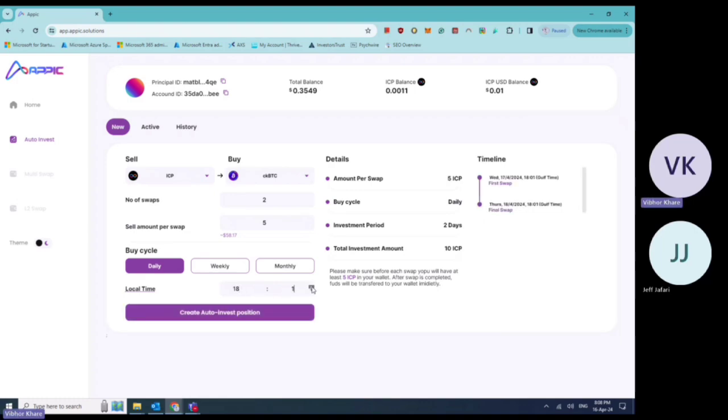And then I can simply create the auto investment position. Now, when I do this, as you can see, it's giving me the details of everything that I plan to do. And in case I want to change the number of swaps or number of tokens, I can do that. And it gives me an idea of the timeline when these swaps are going to happen.